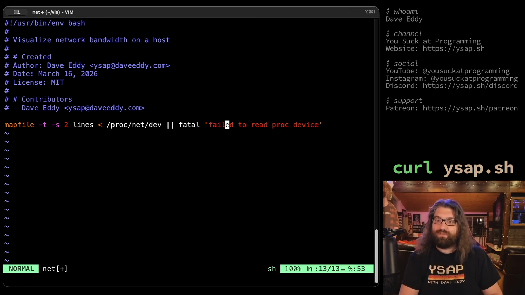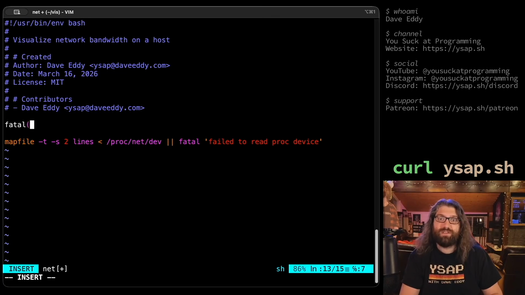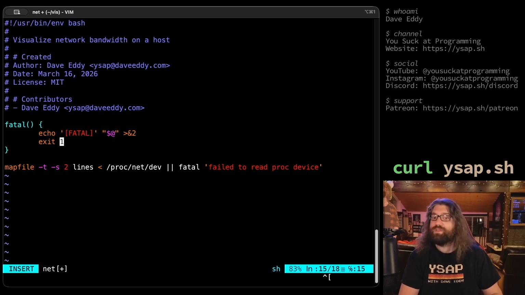So now this will fail if that read fails. Now here's the thing. Fatal is a function that we haven't defined yet, so technically this won't even work as is. So let's go ahead and define a fatal function, super useful. Let's just have it print fatal, print whatever arguments the user gave us, and write it all to standard error, and then exit with a failure code.